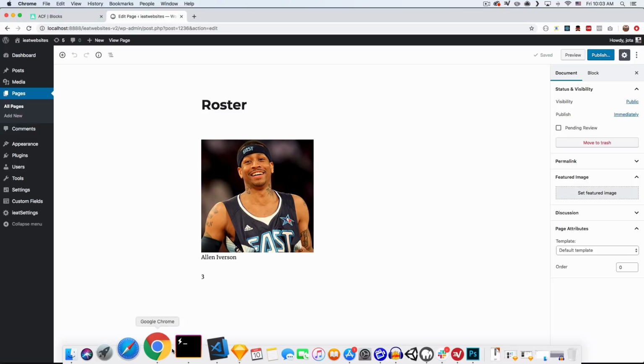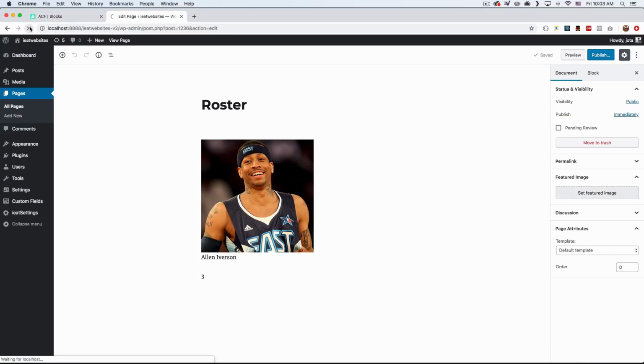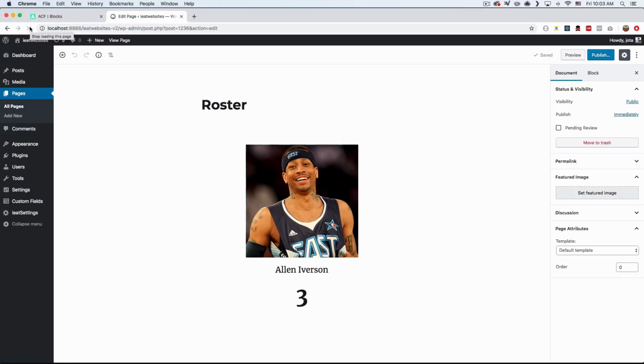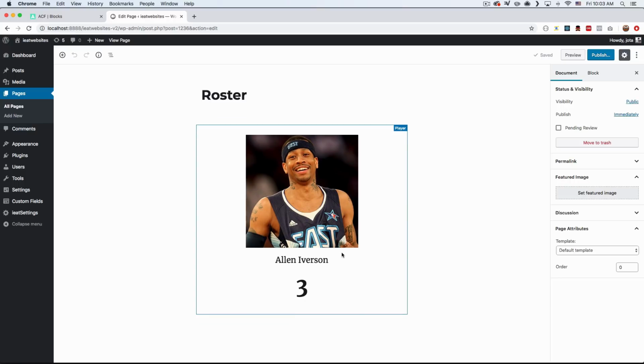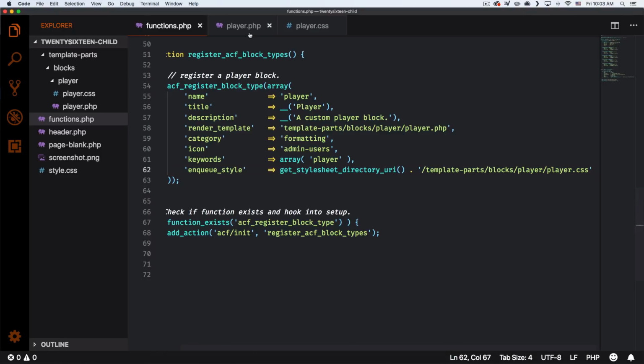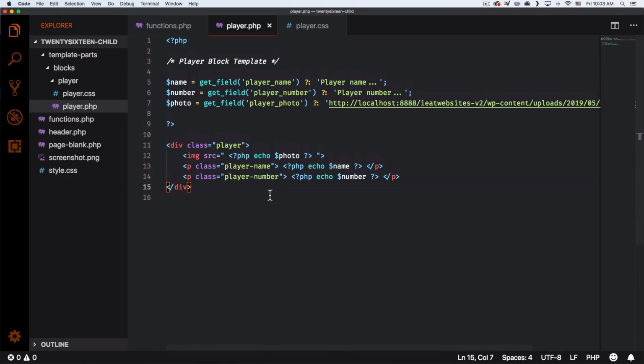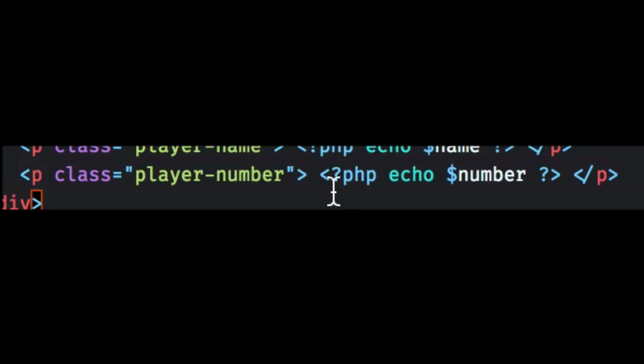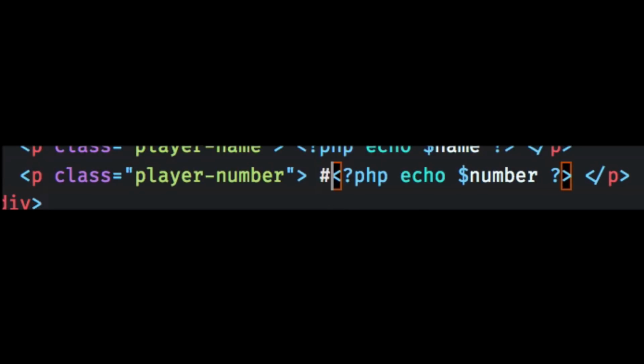So let's go back now. Let's reload the page again. And here we go. So we have now a little bit more style. It's not a lot, but it's something. That way you know that you can do it. Something that I want to do is add the hash in front of the number. So we can go back here, very simple, to our player PHP, and here I can add the hash. So it's always going to have that in front of the number.